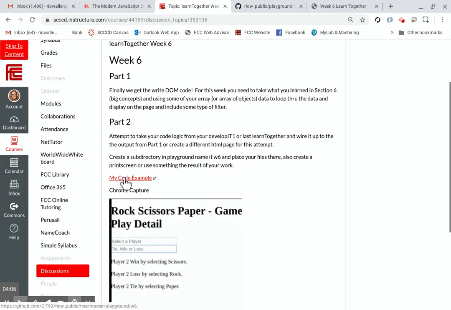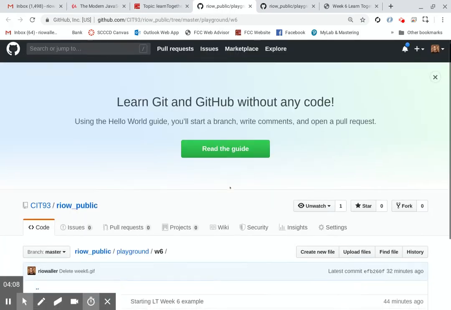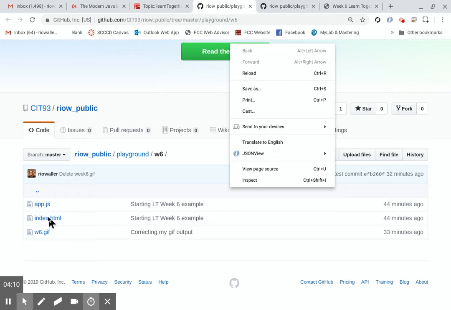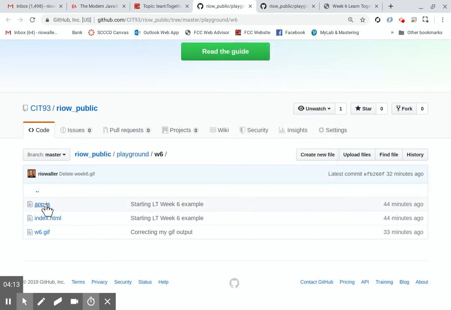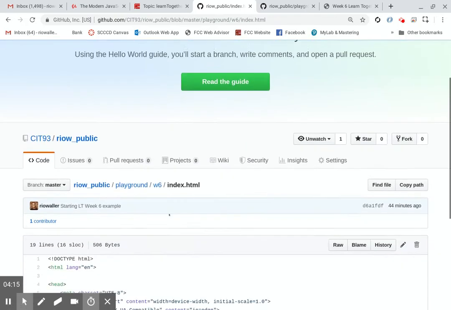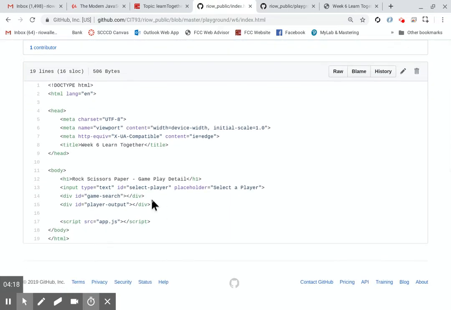But let's go over the code before I do. All right, so here's the code for my app.js. Nothing really special in my index, although I will show you, and you can look at this, that I have an input for the player to select the player, and then I have the game search, which is going to go above that, and then I have the player output. I use this player output for both after you select by player and then select by game. So I use that same div, and that ID is important, of course.